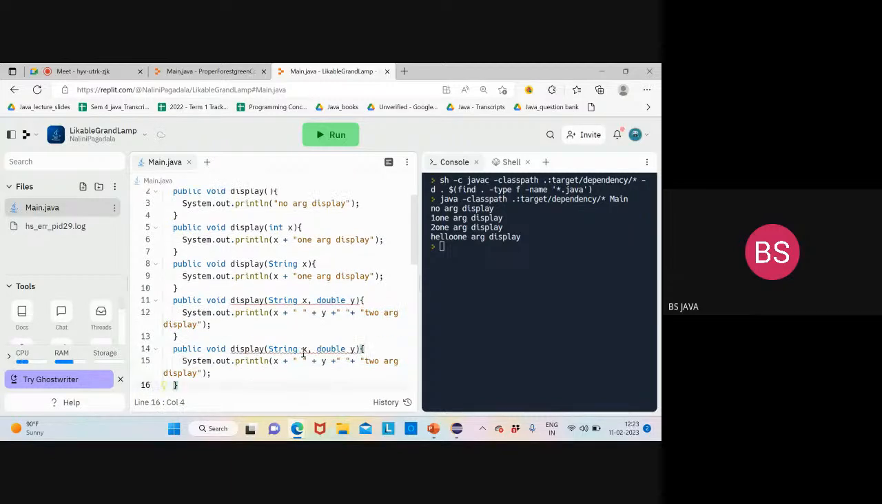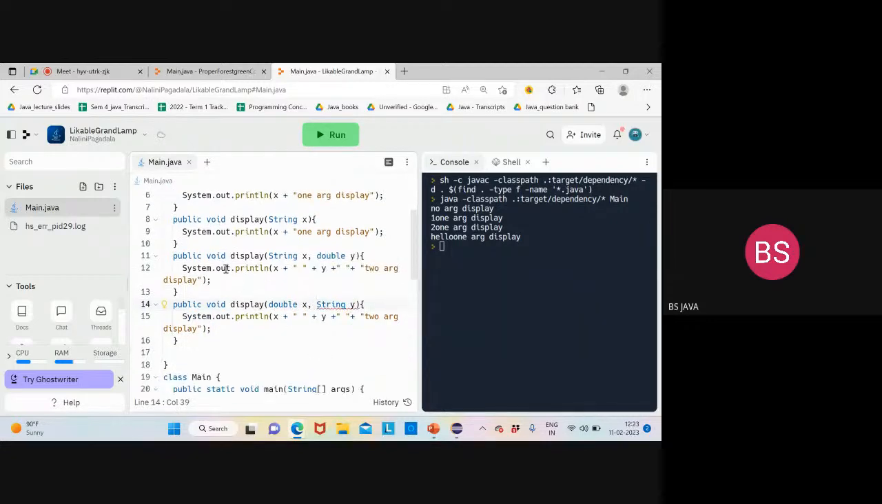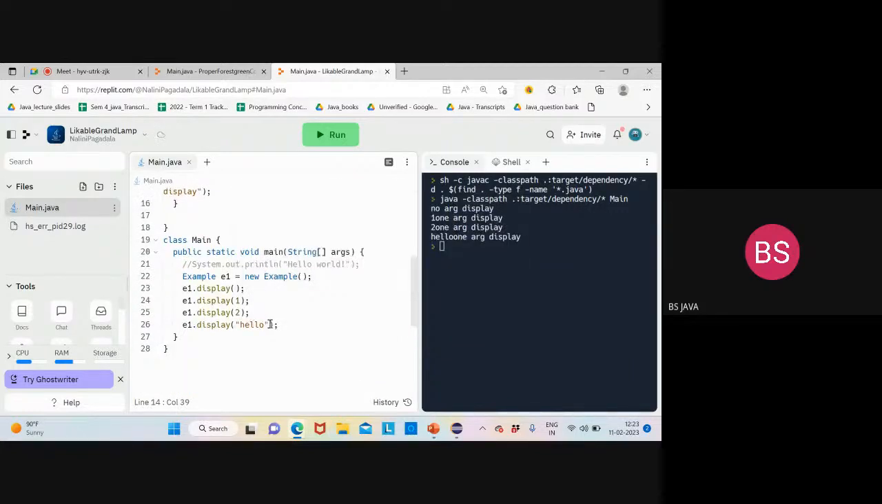public void display, if I say double x here instead of string, and here string. So remember, while calling the method display, this 11th display and 14th display, how will you call? For calling the 11th display, you will pass string first, followed by some double value. For calling the method from 14th display, you should pass first some double value and then followed by a string value.